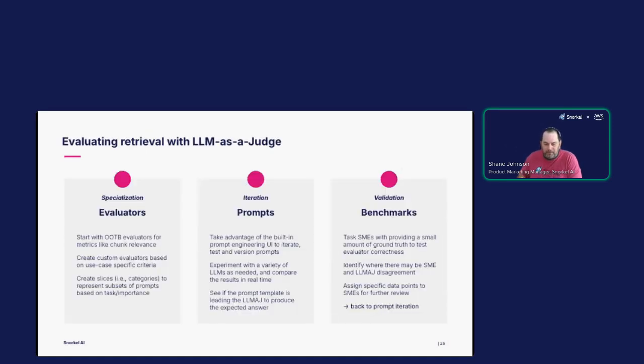And evaluation is a critical part of all of this from the very beginning, as I hinted at. I'm going to focus just a little bit here on LLM as a judge, although that is certainly not the only approach, right? We support lots of different types of evaluators within Snorkel. But certainly I think this is emerging as a standard and more common one. You can get started with out-of-the-box evaluators, things like chunk relevance, chunk adherence.